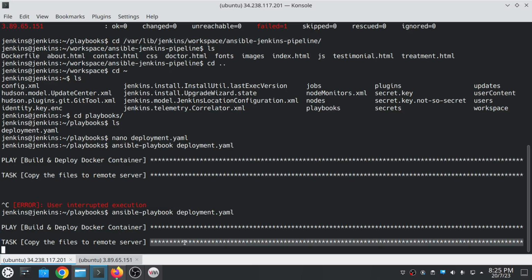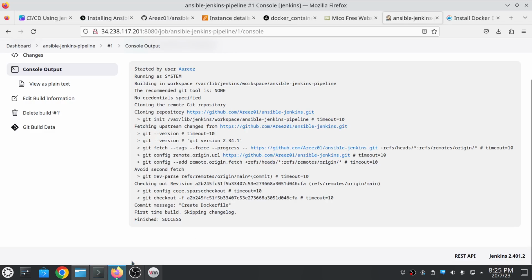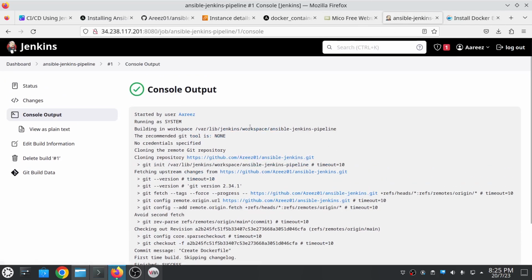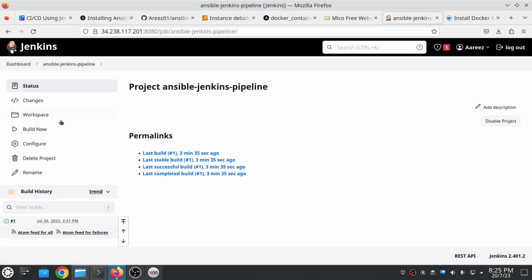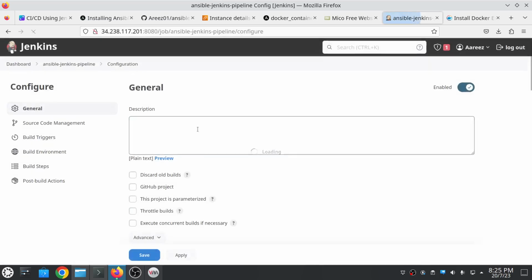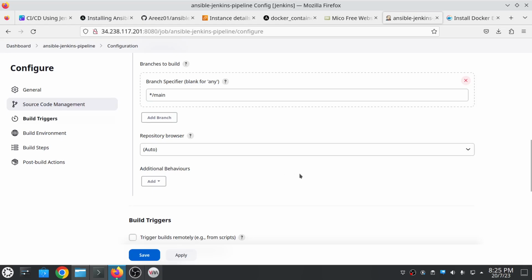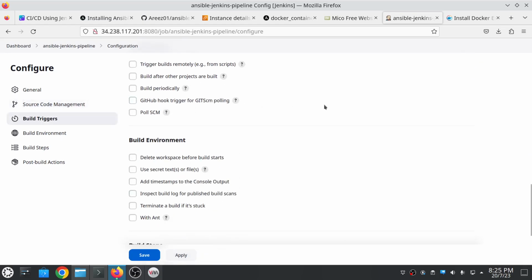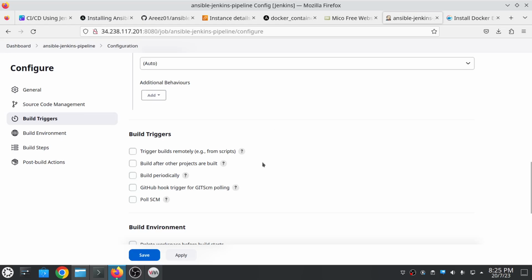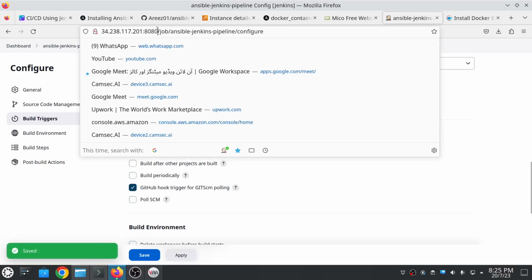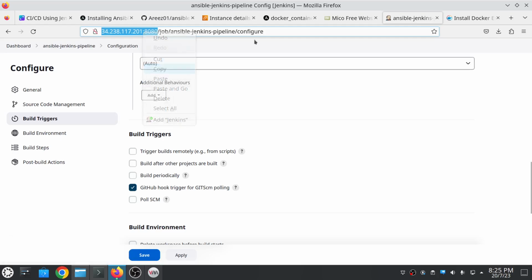Okay, so while the playbook is executing, let's just go to the Jenkins server and enable the webhooks. So we can trigger the pipeline without actually having to run it manually. And to enable the webhooks, just check the GitHub hook trigger for GITScm polling. And then click on apply. And also copy the URL of the Jenkins.